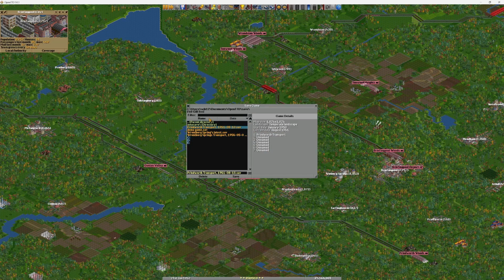Do note that the saved file will go into your game files under the save folder, and that if you do want to remove the save at any point, that is the only way that you can delete it, by actually going into the folder and removing it from here. You do have the option as well to filter by saves, order them by date and name, but that is how you save a game in OpenTTD.